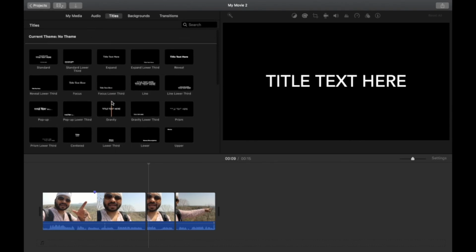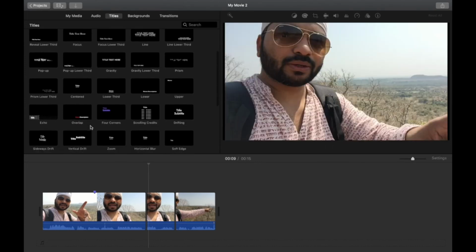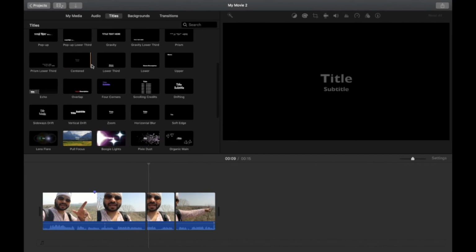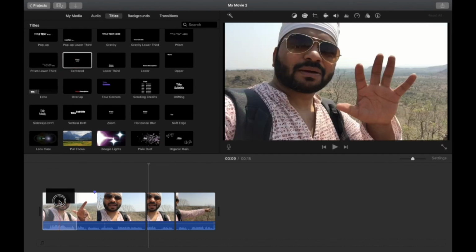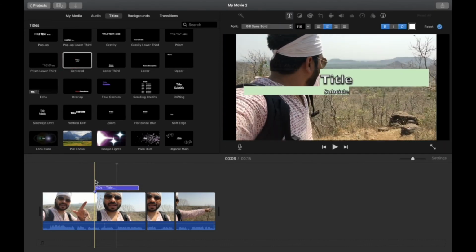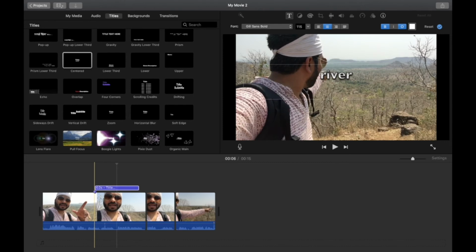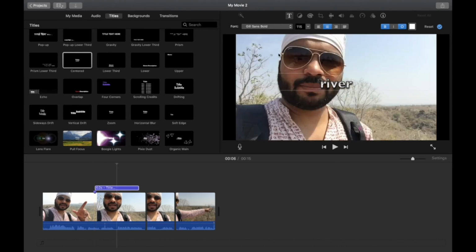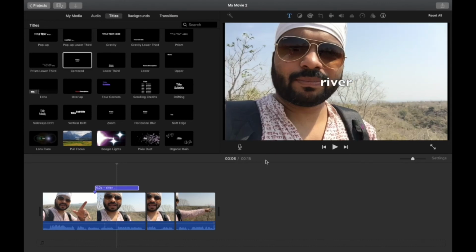For the sake of understanding, we will try two titles. Say this one. This is a great title. We'll place here, and properties of the title can be changed from here, like font size, orientation, and whether bold, italic, outlined or not. Color can be changed from here. This is okay for us, so we'll keep this.